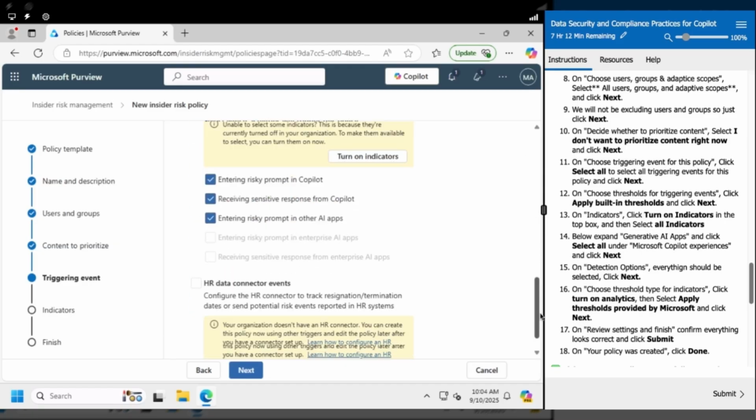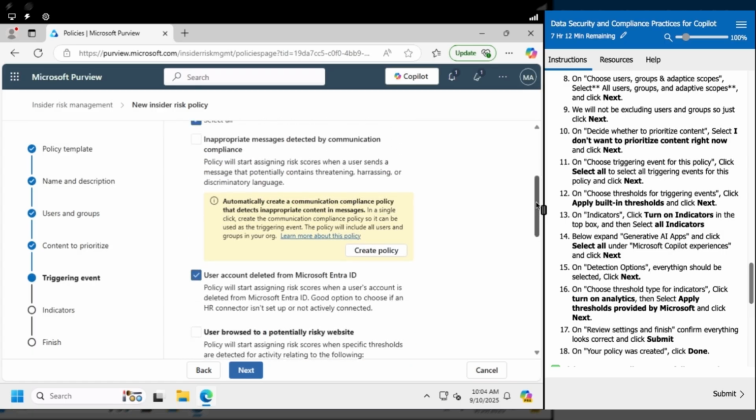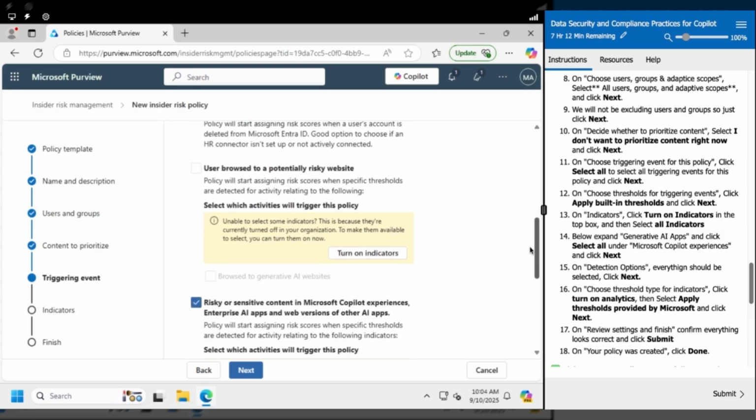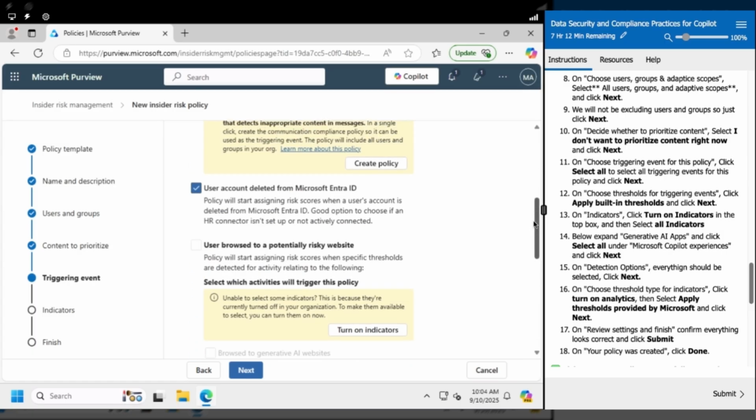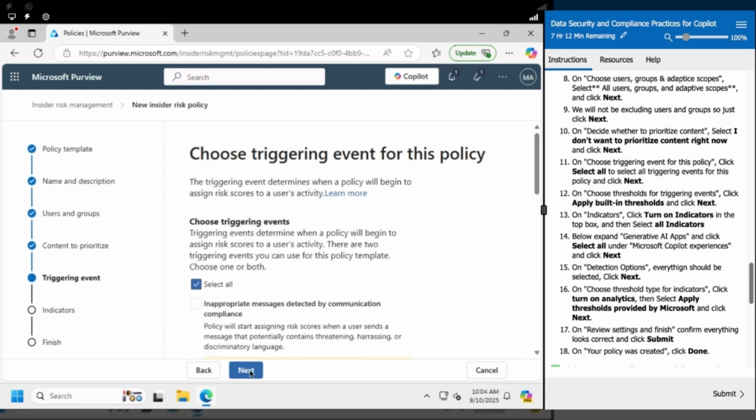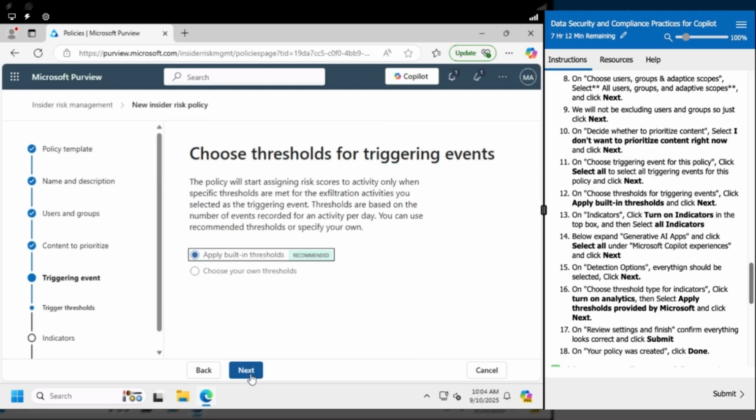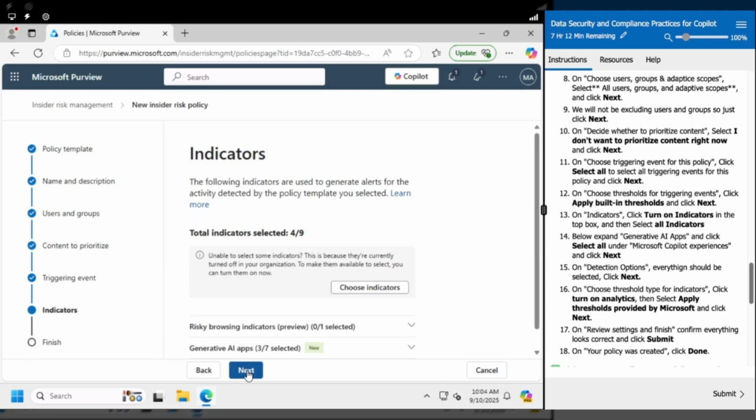And you'll see some other events. You can scroll through and look at what the events are, and you can go configure these if you want to. The yellow boxes will tell you what you need to configure for each of these. So I'm just going to take the select all here, click on next. And then in this one, we're going to use our built-in thresholds. So next is fine here.